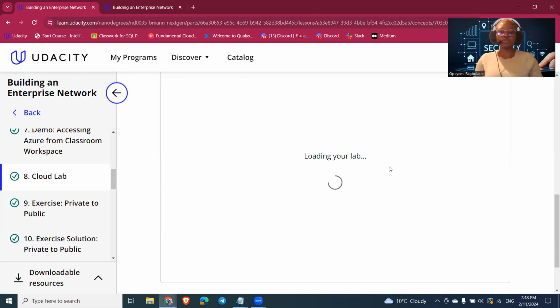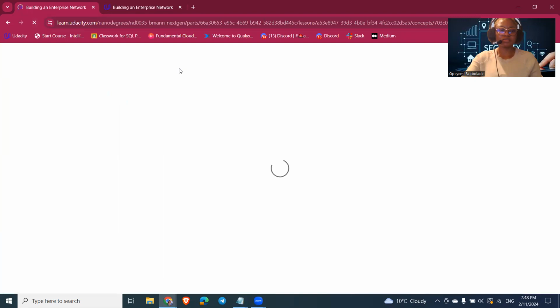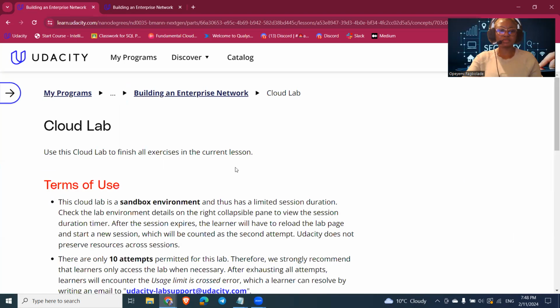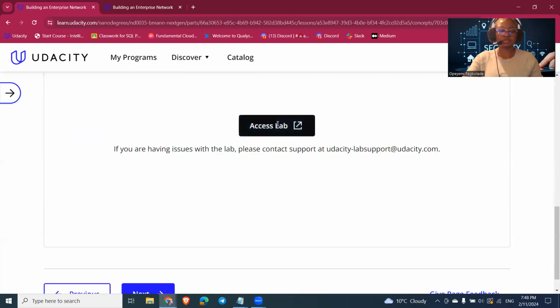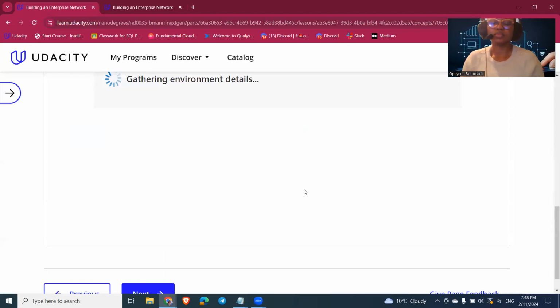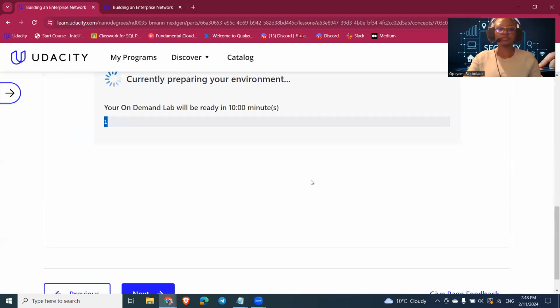Okay, it's yet to load. If it's taking so much time, I need to refresh my browser. Shouldn't take so much time. Once again. Yeah, so it's loading already. And this will take 10 minutes. I'll be back.